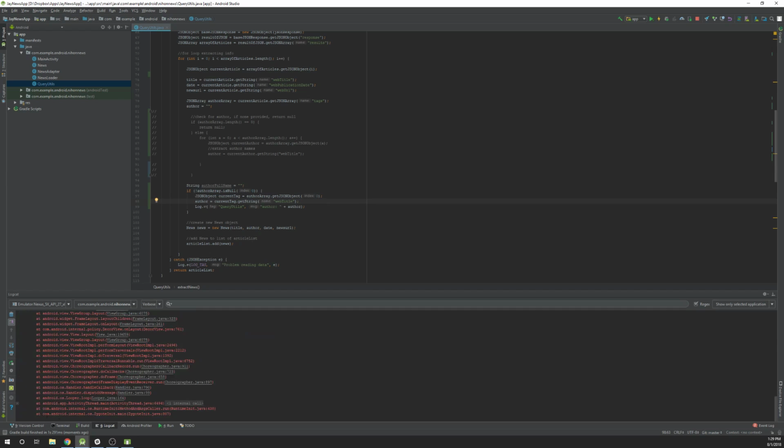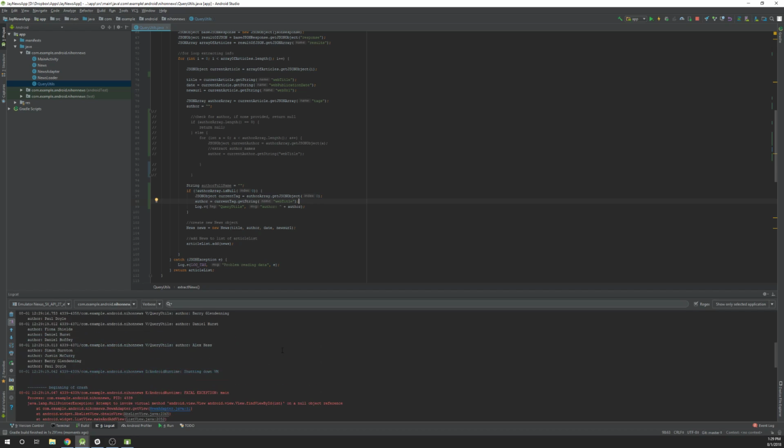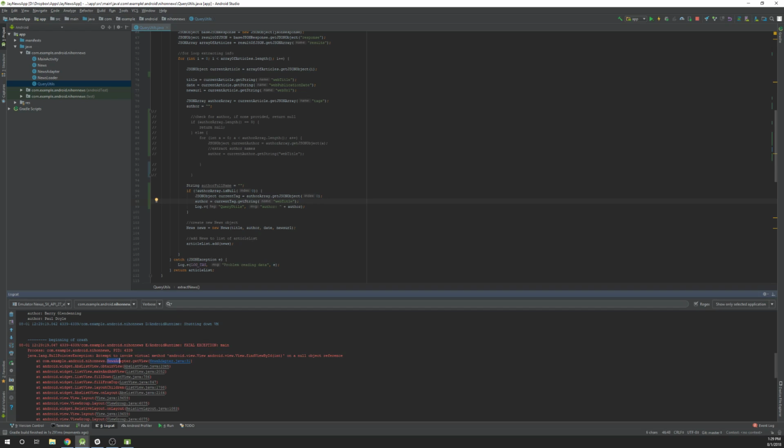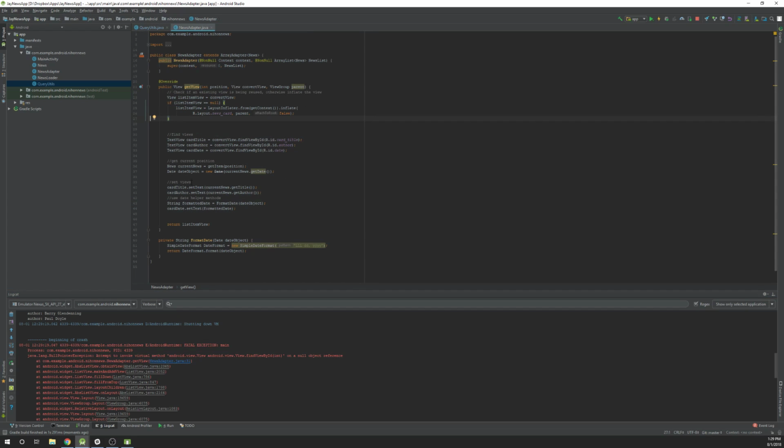Okay, yeah, so this time we've got a bunch of stuff, and now finally we have a red error. So let's take a look at this red error, see what it's saying. This is saying that there was an issue in the news adapter get view on line 31. Line 31 is find view by ID card title.